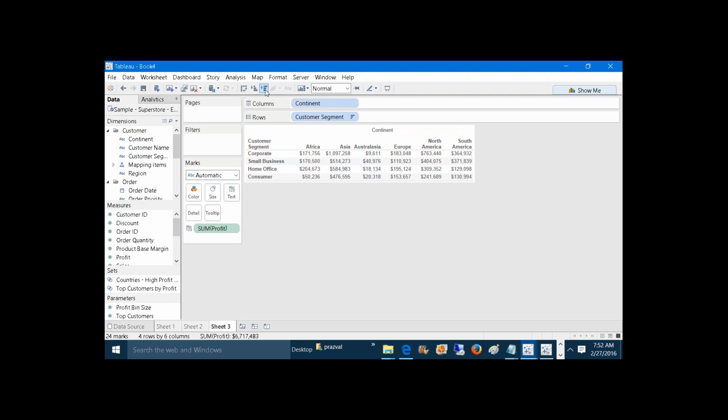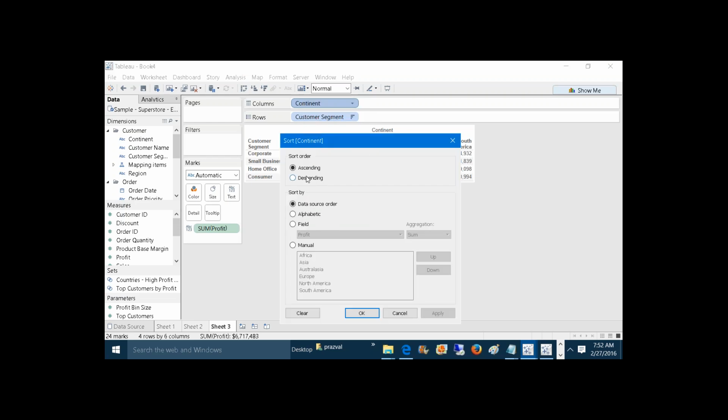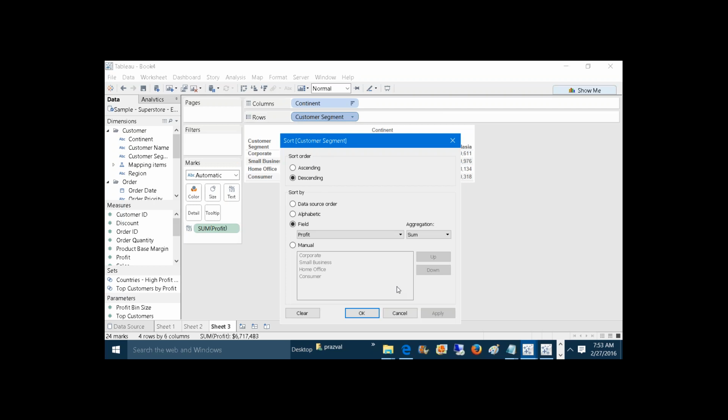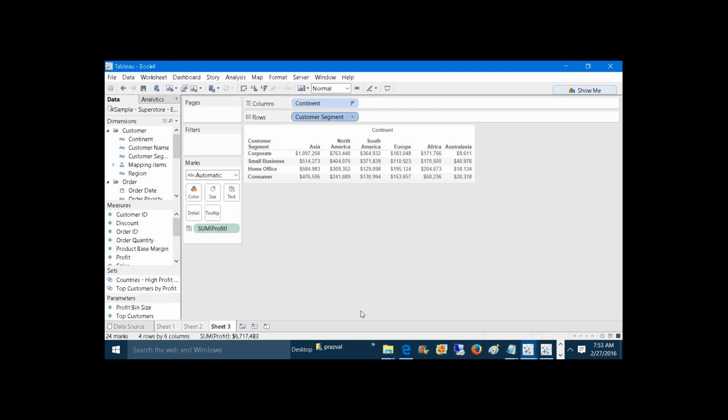So now how has Tableau sorted these particular fields? Let me go to my continent. I'm selecting sort, selecting the sort order as descending, and selecting sort by field Profit sum. Just click on Apply and click OK. So here I am sorting the continent in the descending order of the profit. Let me sort the customer segment also in the descending order of profit. It's fine, just hit OK.